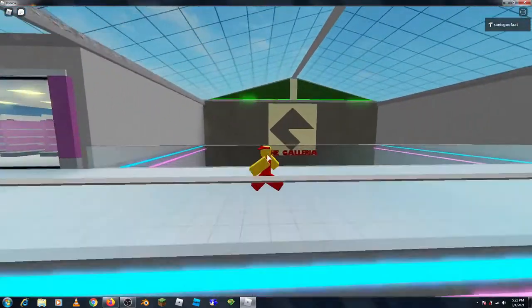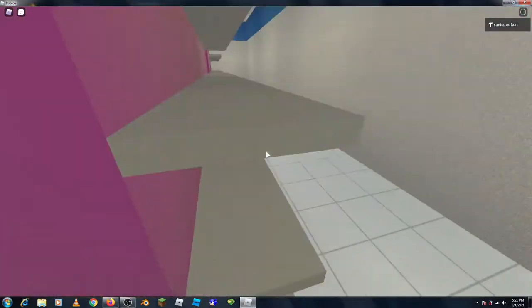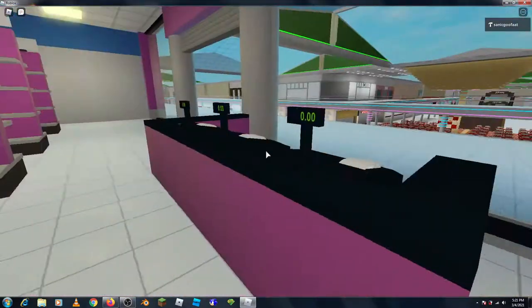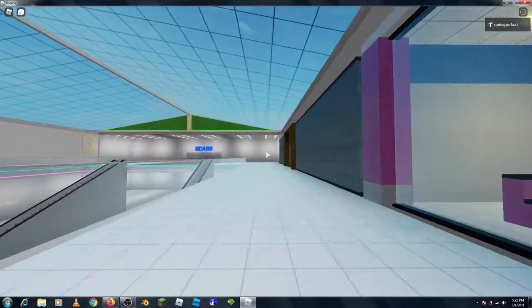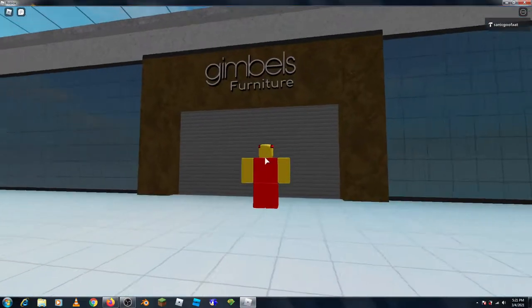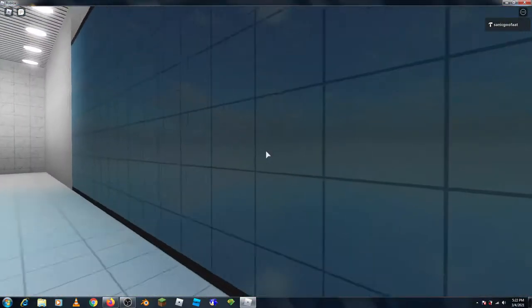Another store that's open is Sam Goody. You can actually go inside Sam Goody. Yeah, this is all it is for now. And here's Gimbel's Furniture.